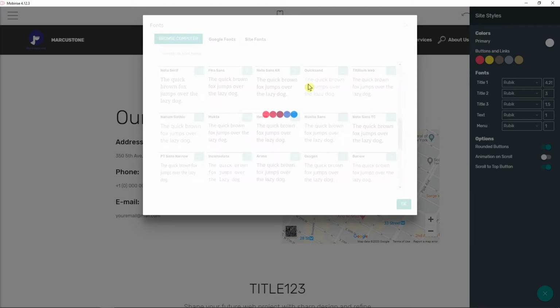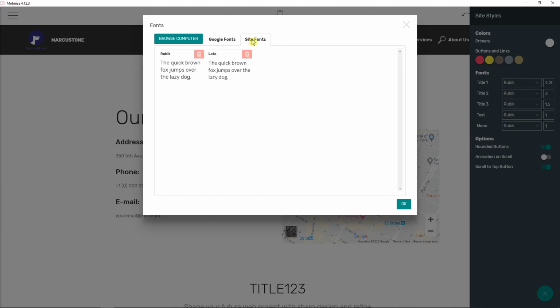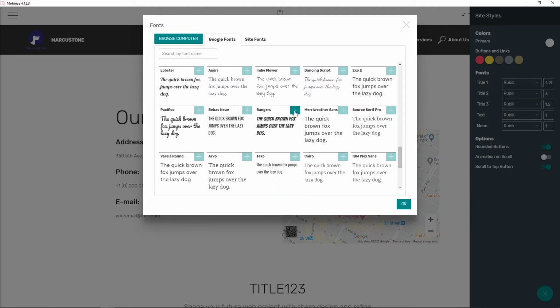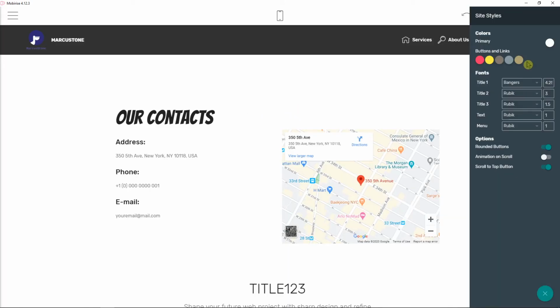And you're gonna see a lot of fonts that you can use. And I really like this because now you can just pick Bangers and voila, here we get a perfect font. So this is pretty cool, I think. So this is how you can change fonts in Mobirise.